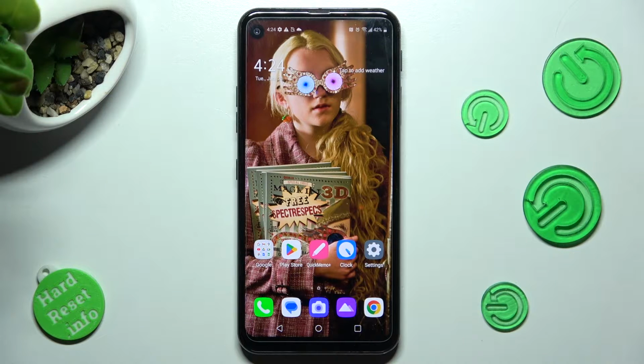Hi! In front of me is LG Q70 and today I would like to show you how you can change theme of this device.